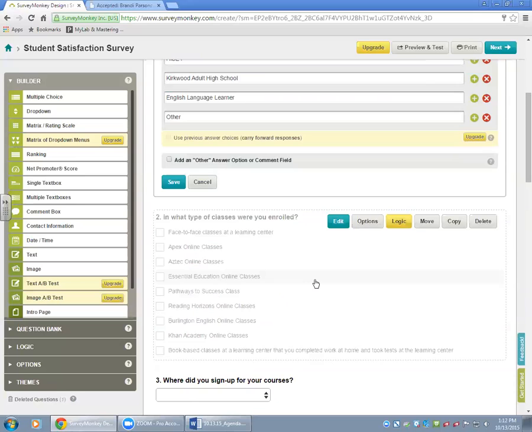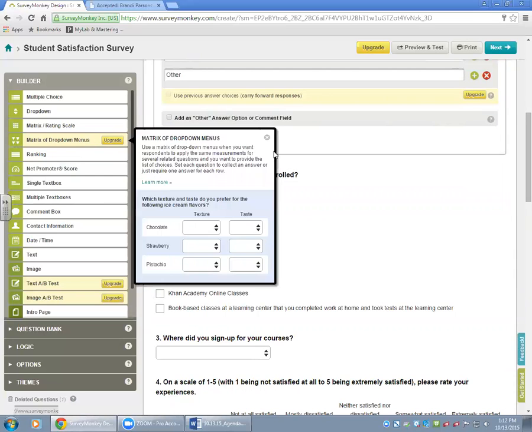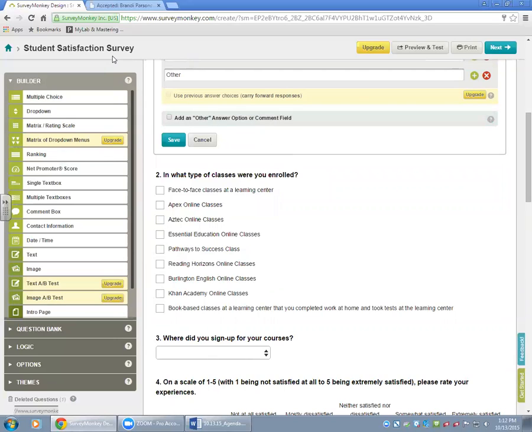That's a great idea. And then question two. Sometimes I think that computers are too smart. What type of classes were you enrolled in? And then they can select all that apply here. Would you want to put that in parentheses afterwards? And maybe change it to what type of classes are you taking?